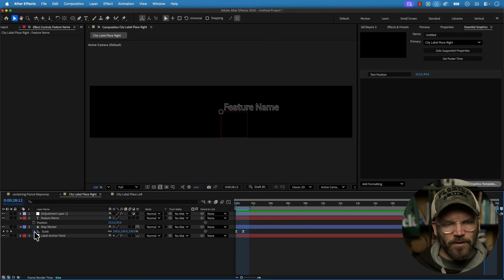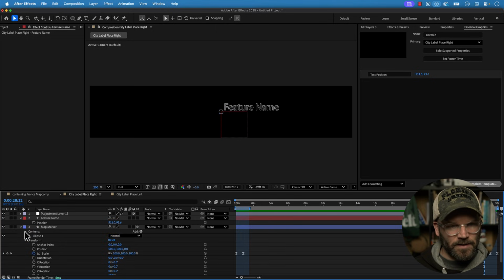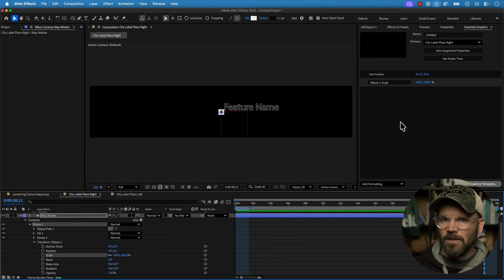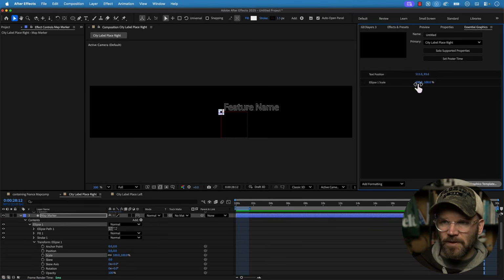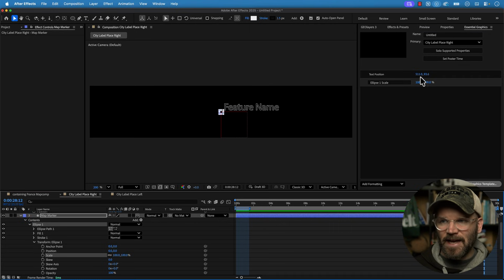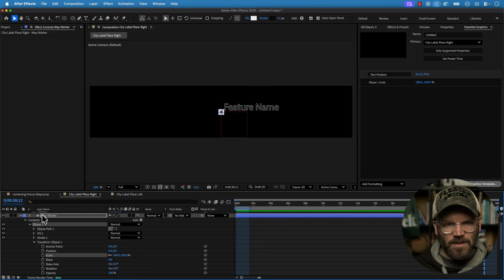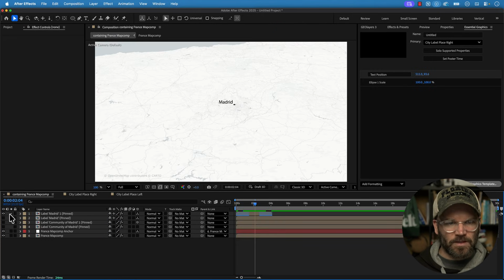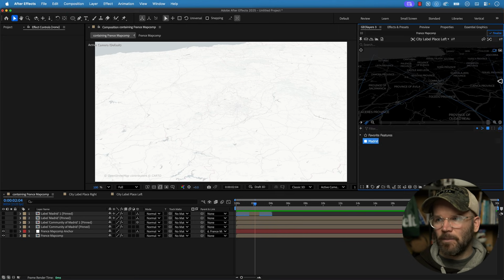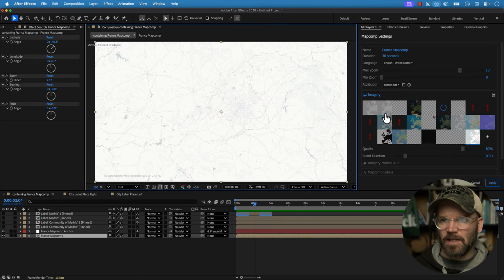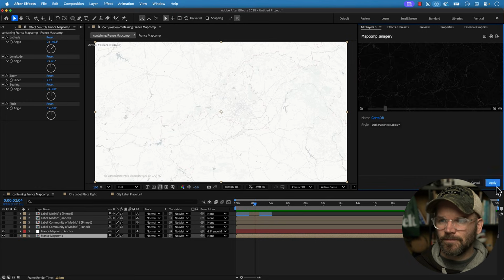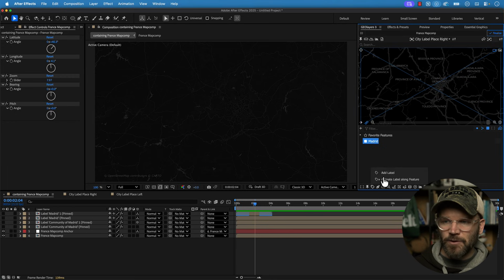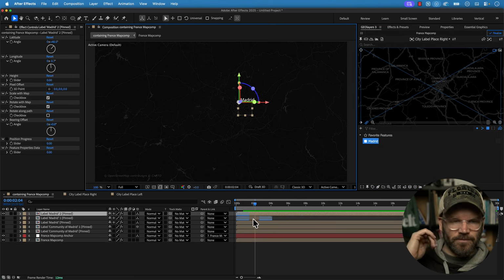And I can grab other things. If I go into the contents of the ellipse, the group transformations, I can grab the scale. So now with my essential properties, I have the scale of the map marker and the position of the text. If I go back, let me turn off the visibility of this one, flip our map back, and change the base map back to dark mode. I'm going to go back and grab that city label place right.